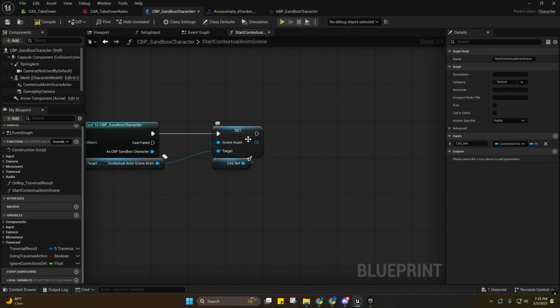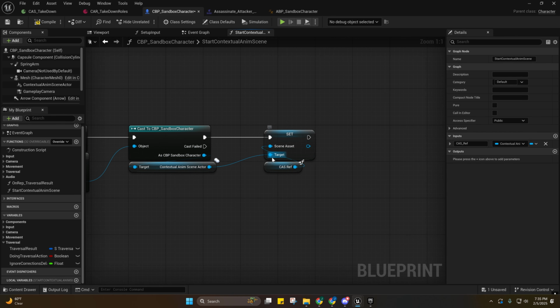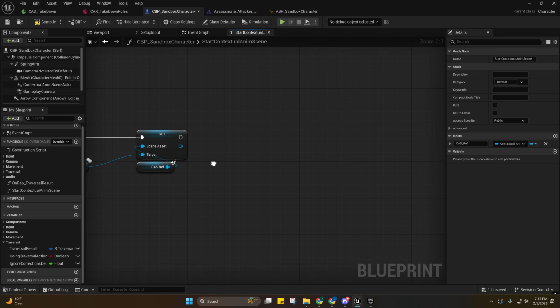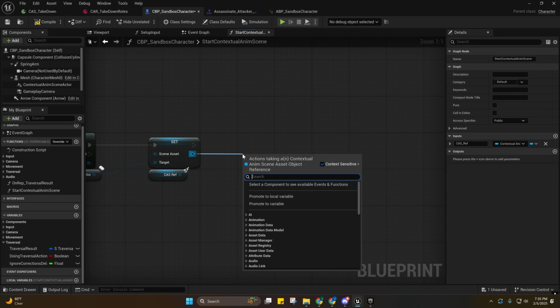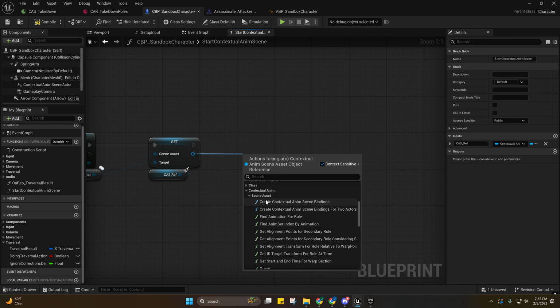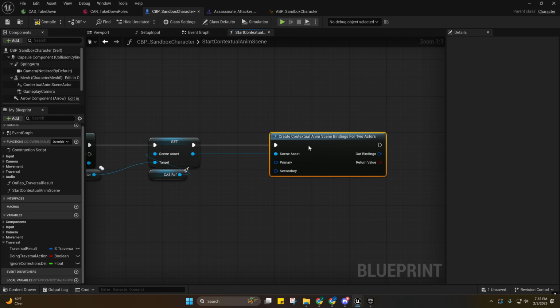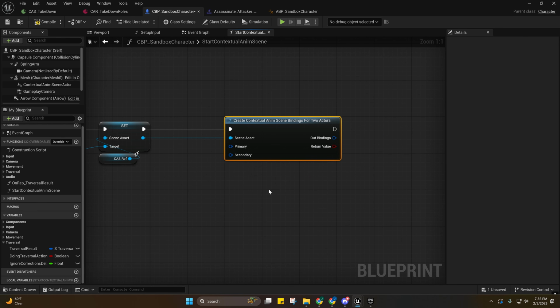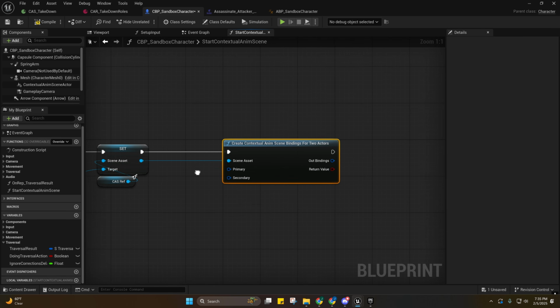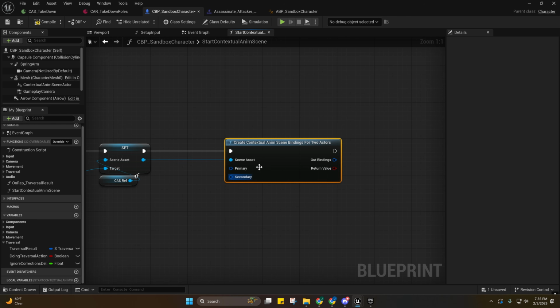So now that we've set our scene asset, what we need to do, off of this, if you scroll down, you can see contextual animation scene asset, and you'll see all the stuff that the scene asset itself has. What we actually want to do is create a contextual anim scene binding for 2 actors. That's just going to set these guys up for this contextual animation scene. It's going to register them with it so that the scene can force these actors to play these things.